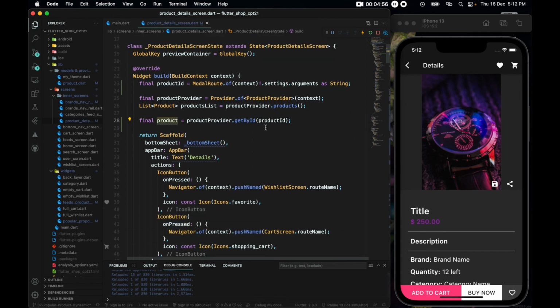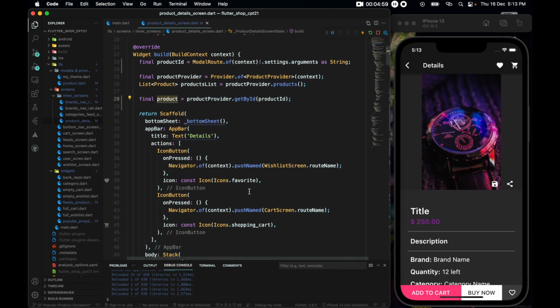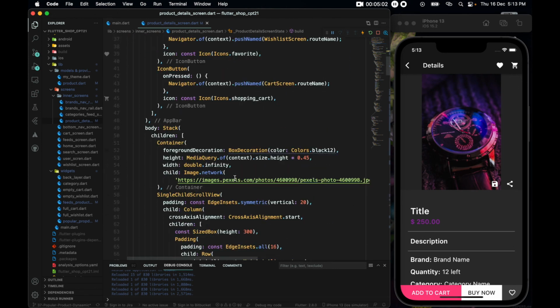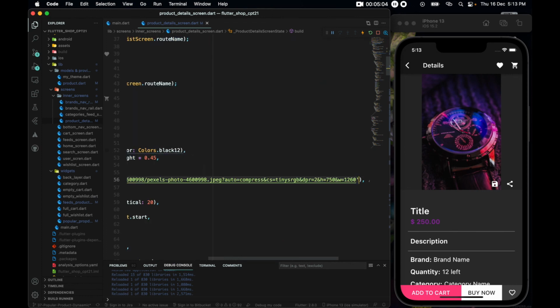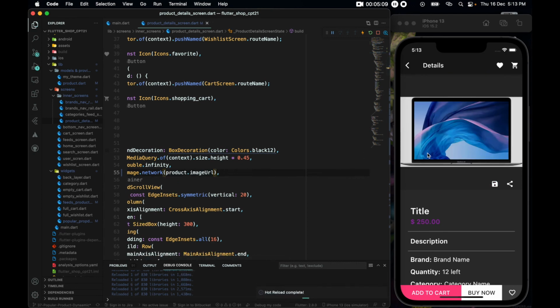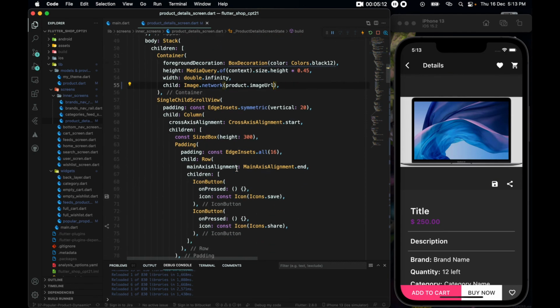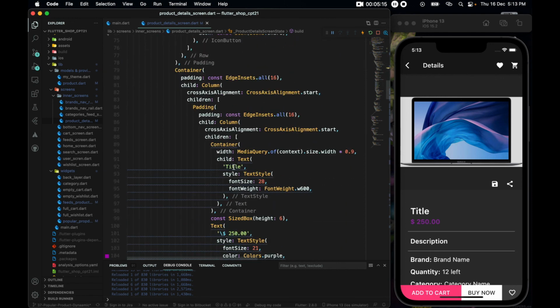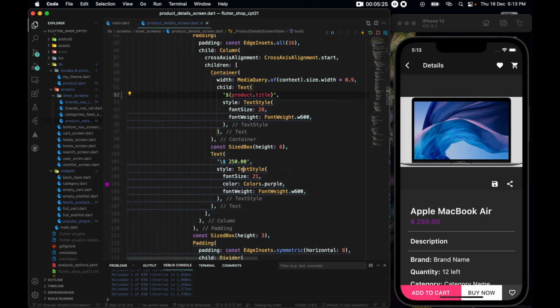Now to use this, let's copy it, and first of all let us go down where we have this image, and instead of this let's paste our product.imageUrl, save it, and we have it here. Great. Come down where we have this title and pass a $ sign with this, so product.title, paste it. Great. For the price I'll just copy this much, Ctrl+C, paste it here, and this should be the price.